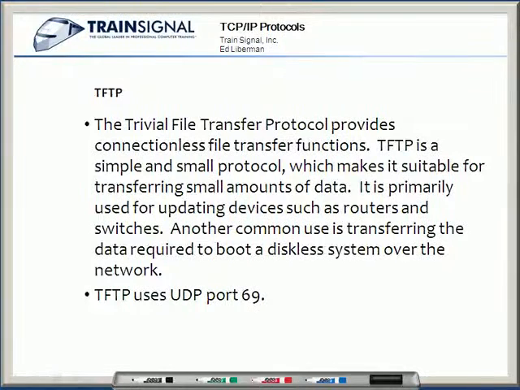Okay, so this is obviously going to use the UDP transport layer protocol for connectionless communication. Now, TFTP is a very simple, very small protocol, making it very suitable for transferring small amounts of data. Okay, thus the name trivial, meaning kind of insignificant, small amounts of data. Now, it is primarily used for things like updating network devices, which we'll talk about later, things like routers and switches and stuff like that.